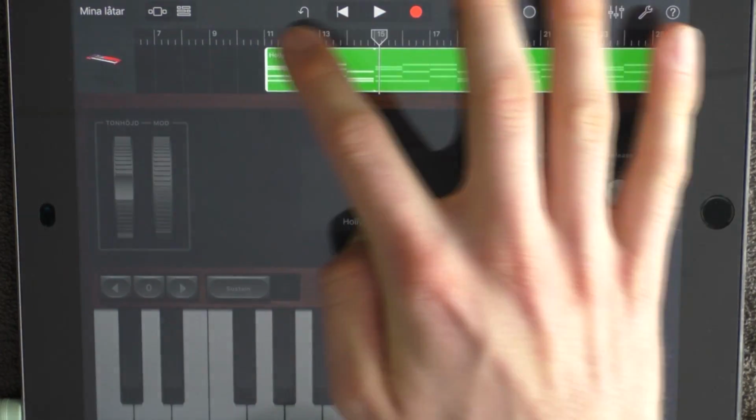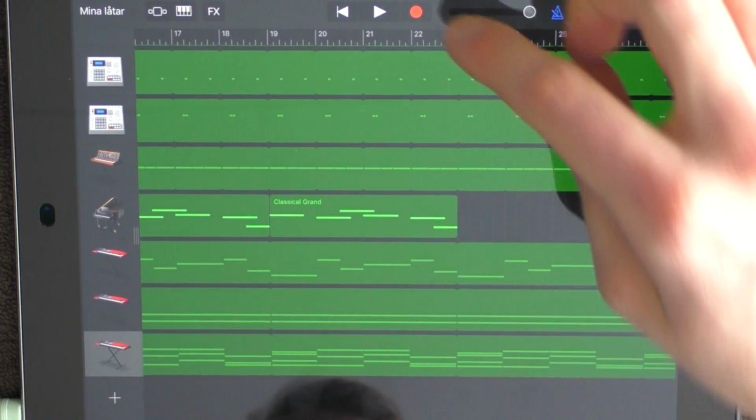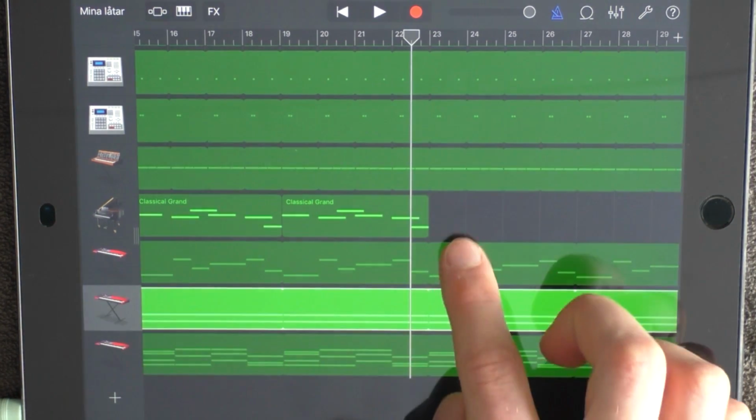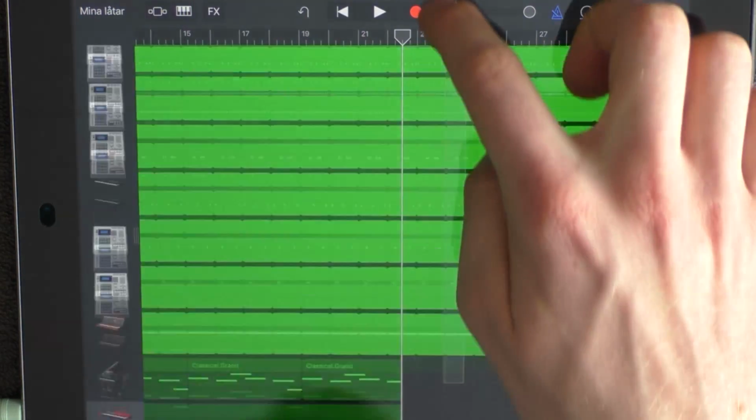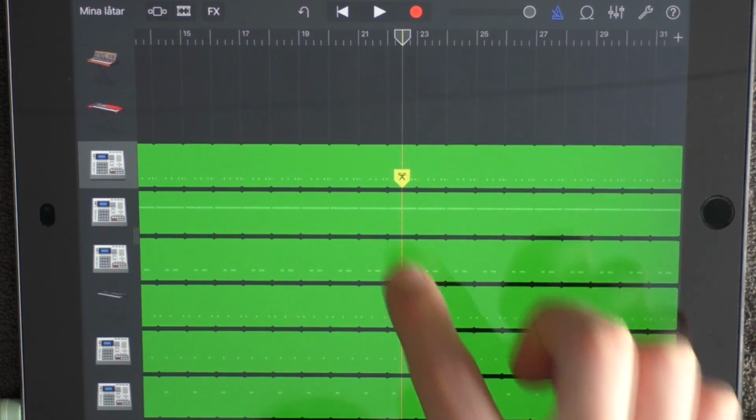And loop this. And now you want to go to the track view. You want to zoom in and click between 22 and 23. And you want to remove these 4 instruments to here. And all the other instruments you want to split between 22 and 23.